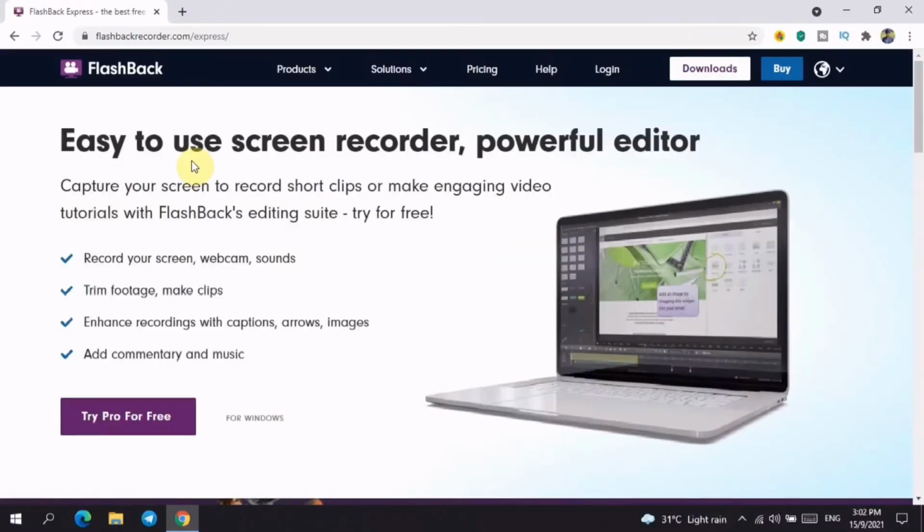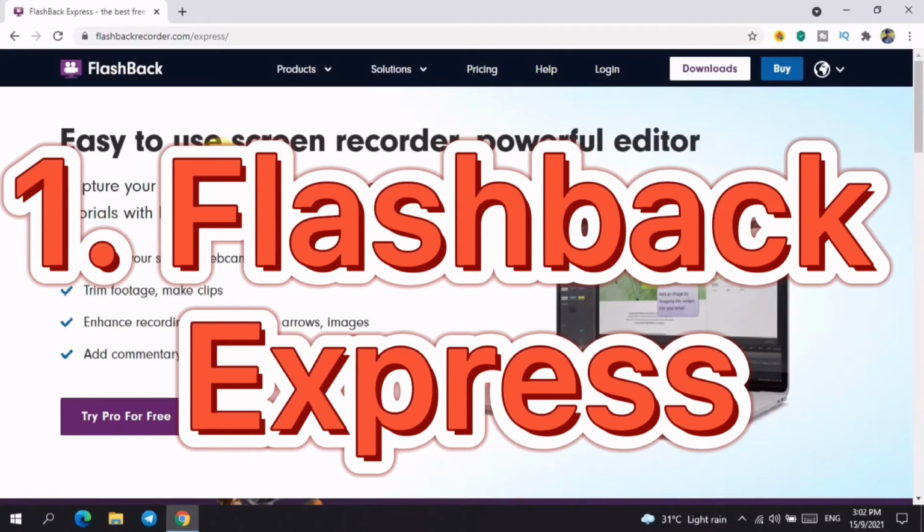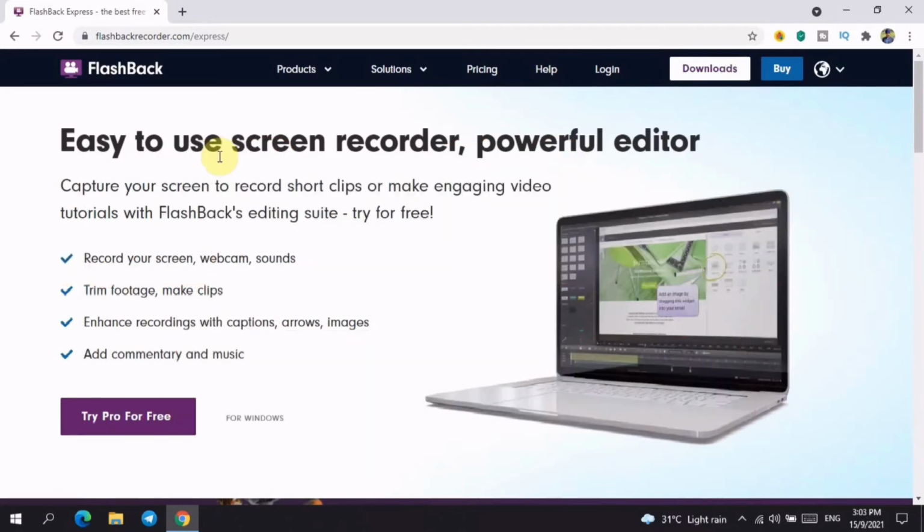And now, finally, we have number 1, which is Flashback Express. And this is also my favorite one out of all the screen recorders, and this is the one that I personally use for recording all of my videos on this channel.